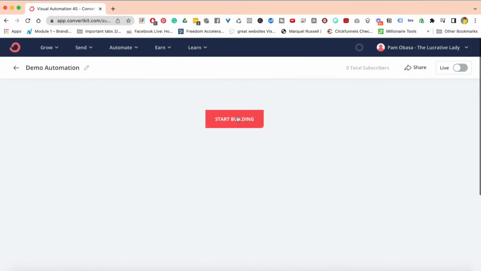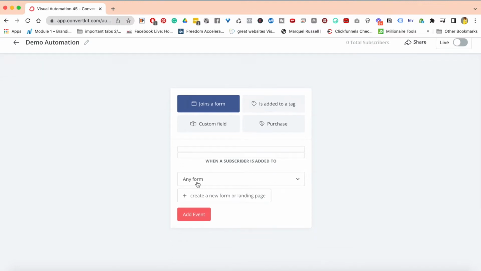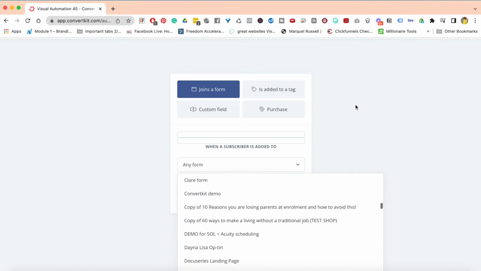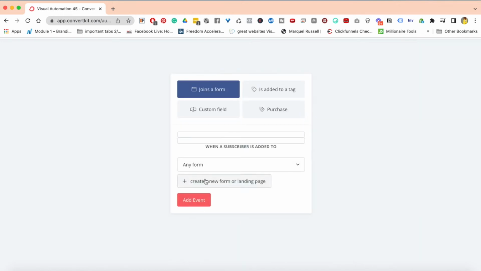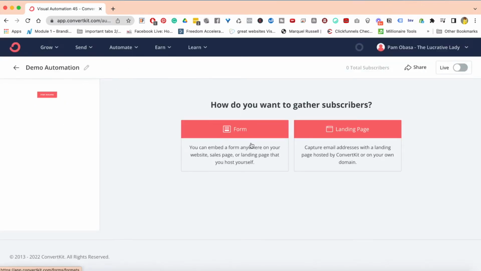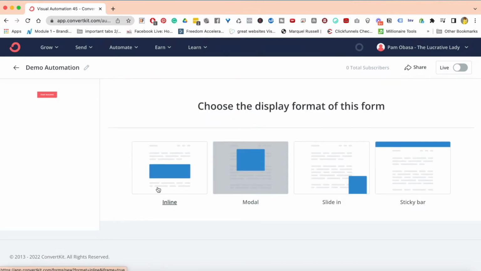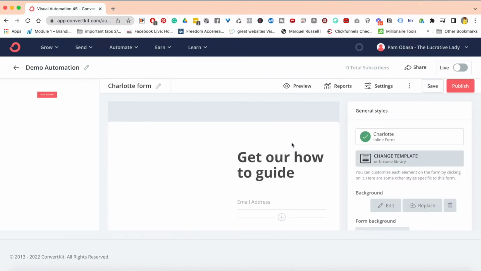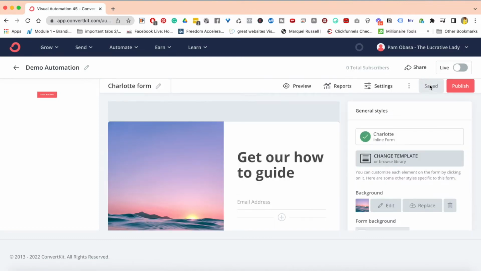Or, oops, disappeared. Hold on a minute. Start again. Or I can click over here to create a new form or landing page. See how easy ConvertKit is making that for us. So ConvertKit is saying, hey, Pam, if you don't already have a form here that you want to use for this, just click over here and create a new one. Okay, so I'm going to click over here and just create a new form like this. And I'm going to hit save.